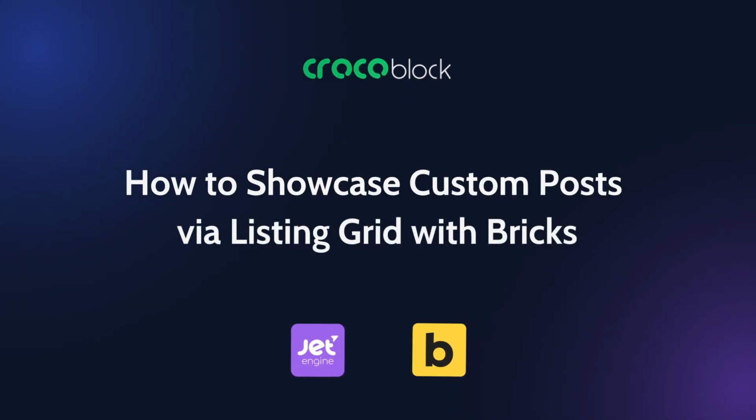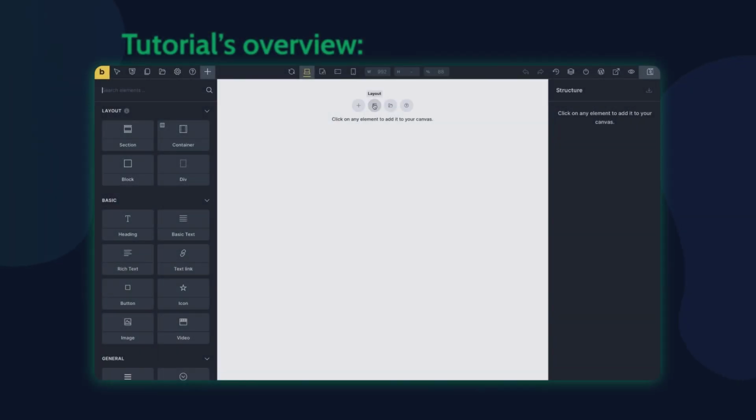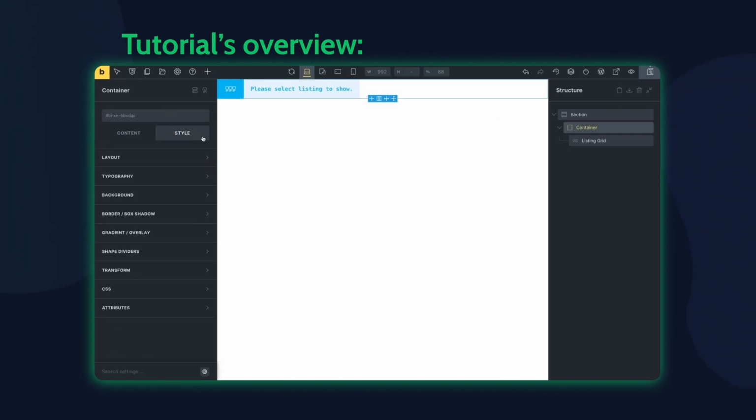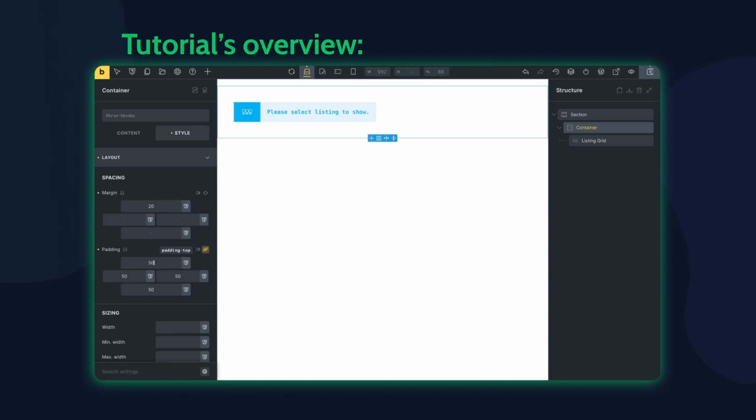Hello and welcome. My name is Andrew, and in this tutorial, I'll show you how to showcase custom posts built with JetEngine using the listing grid element in Bricks. The purpose of this element is to display structured content through previously built templates, pulling in data automatically from meta fields set up with JetEngine.